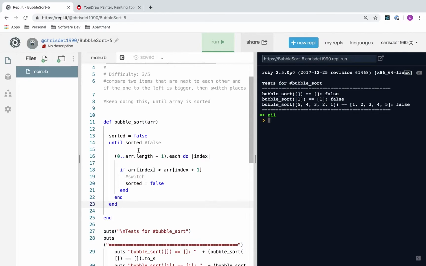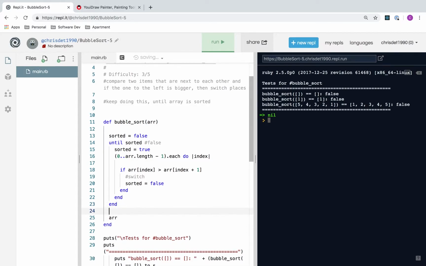Cool. So what we're going to do is, let's assume that sorted, once it comes in, is equal to true. That will be the default value once it breaks out of this loop and it never goes into here. And once it breaks out of the loop, it'll never go back again. That means it is sorted. That means at the end, we can just return the array, right? Because that means the array is sorted.